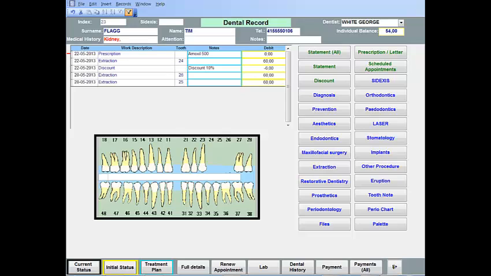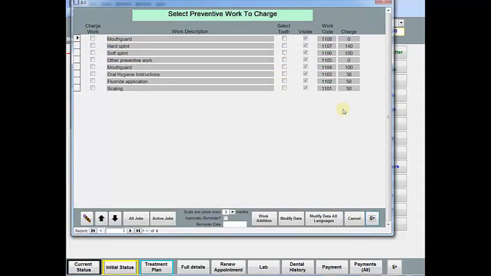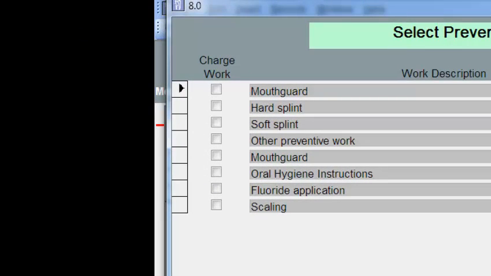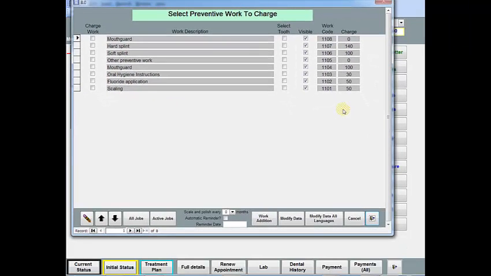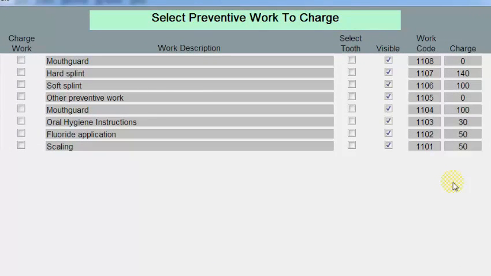Let's investigate one of the customizable forms. Click on button Prevention. We see that there are 8 predefined work descriptions. We cannot delete these work descriptions, but we can make them invisible. If, for example, the user wants to not show the first work description, called mouth guard, simply uncheck the visible box for the specific work description.